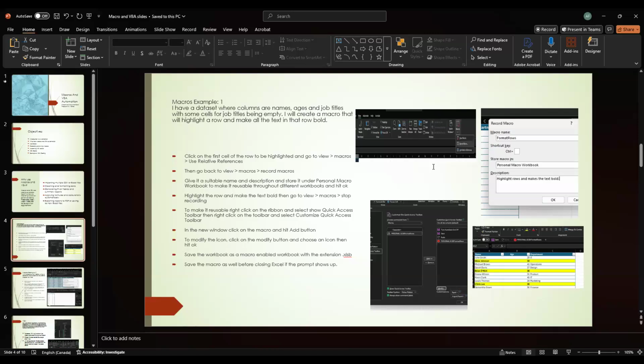And then I'm going to store it under Personal Macro Workbook. What this does is that you can use it across multiple workbooks. So later on, when you open another workbook, the macro is going to be visible there and you can use it there as well. And then I provided a simple description, and then you just hit OK.